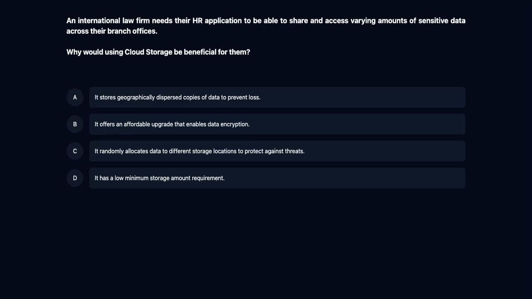An international law firm needs their HR application to be able to share and access varying amounts of sensitive data across their branch offices. Why would using Cloud Storage be beneficial for them? A. It stores geographically dispersed copies of data to prevent loss. B. It offers an affordable upgrade that enables data encryption. C. It randomly allocates data to different storage locations to protect against threats. D. It has a low minimum storage amount requirement.